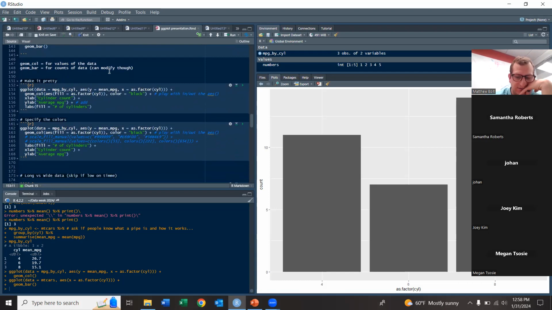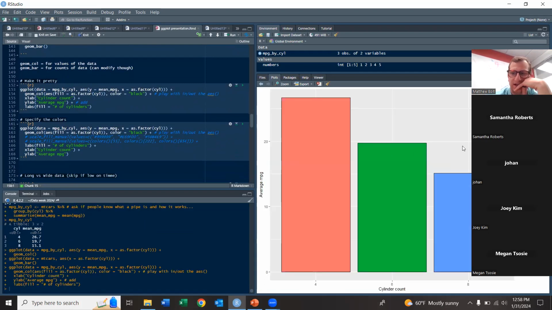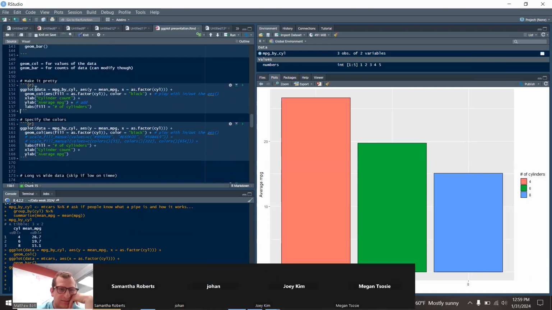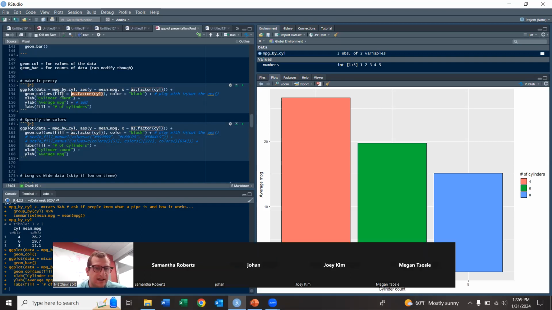I'm going to make this pretty real quick. Ta-da! Just to go through this code briefly: I'm picking this miles per gallon by cylinder, which is the data set I just made. I'm specifying that I want the Y to represent the mean miles per gallon and the X to represent the number of cylinders in the data set. Then I'm using geom_col, and I want the fill to be cylinder. Fill is a good thing to know. Fill is basically like color.